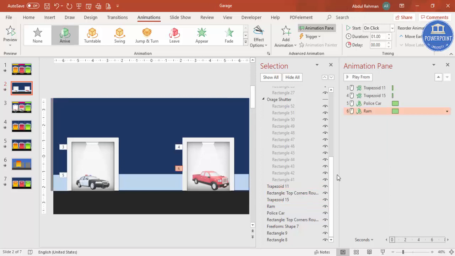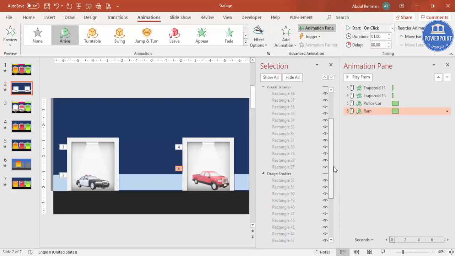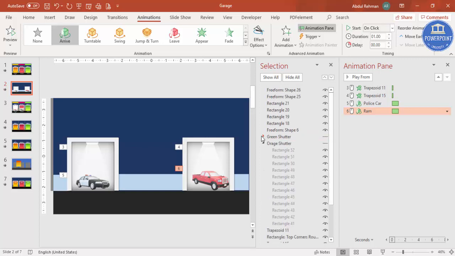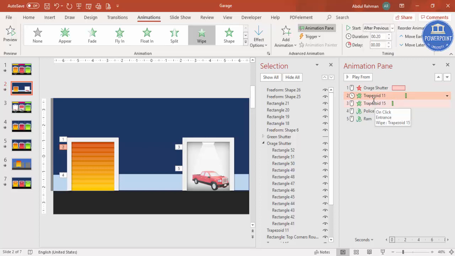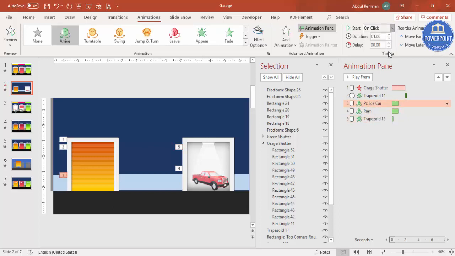All right, now I'm going to make this shutter enable. Let me just put the orange shutter first, and this orange shutter should go on the top, which is there already. And then the light effect of this one should happen after the shutter opens. So I'm just going to select this one and make it after previous. And you can see here, this is this one, and this trapezoid belongs to this one, so I can just drag it down. Maybe later on we can use. And this police car also should happen after previous.